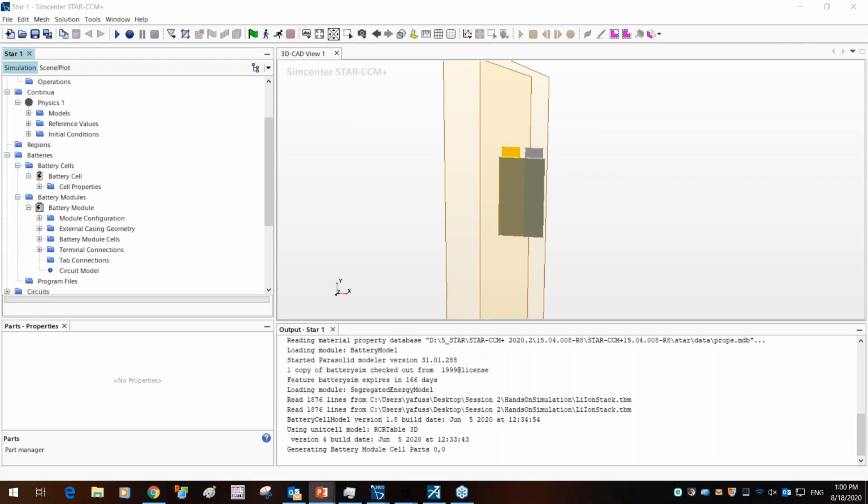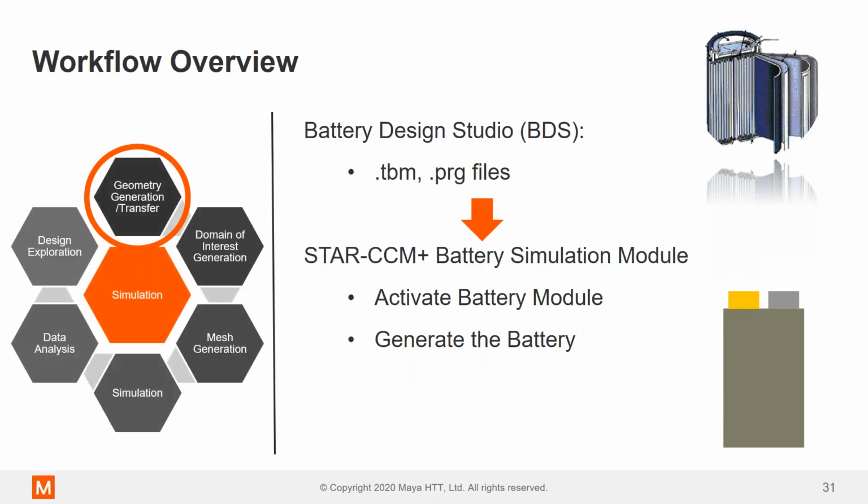So just to give a quick overview, we took the TBM and the program files, and then using Star-CCM+ and the battery simulation module, we activated the battery module by creating that physics and generated that battery by taking that cell, creating a battery module, and generating the part.